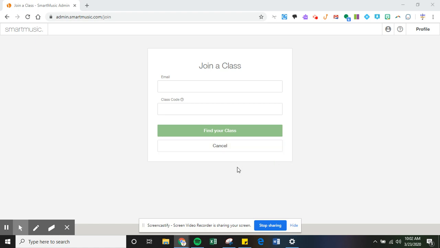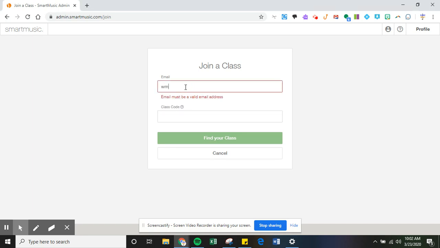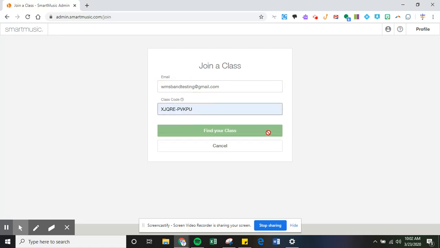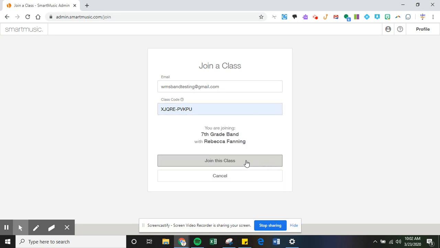I know that several of you are having issues getting into Smart Music, so this should help. So you should be at this screen, and then once you put your code in, your code is in the text of your Google Classroom assignment. So you're going to put your email in here. And then your class code. And then click on Find Your Class, and then say Join this class.